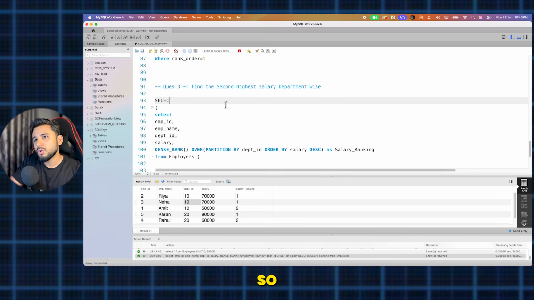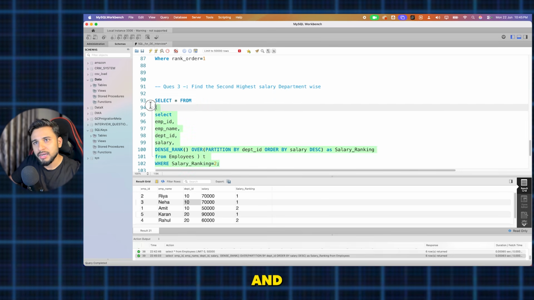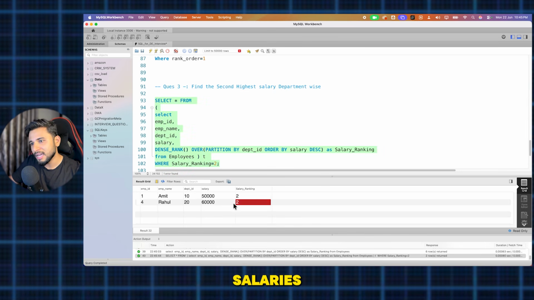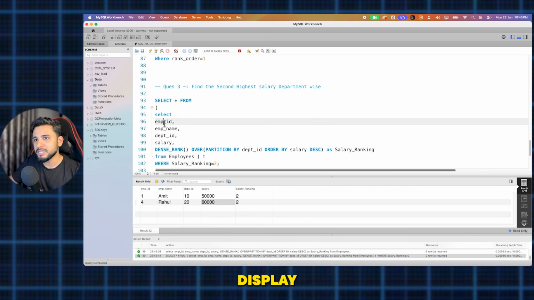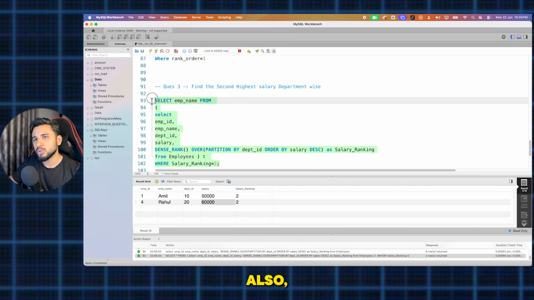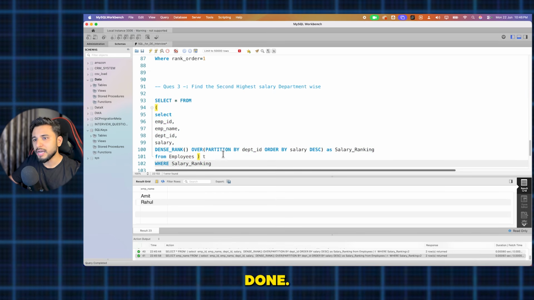It is the same only. So what we'll do is SELECT * FROM, and this will be acting as a table now. You have to give an alias here, and a WHERE condition has to be added: WHERE salary_ranking = 2. That's it, semicolon, and just run it. So you will get only the second highest salaries of these people. If you don't want to display salary_ranking, then you can select whichever columns you want to display. If you want to display only the name, then select only the name. I selected star, so I got all columns. That is not a big deal, you can apply it as per your convenience.